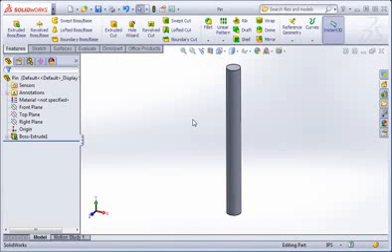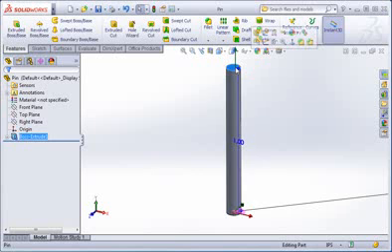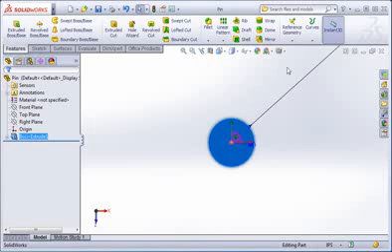Another command that you'll use quite often is the normal to surface command. To invoke this command, click the surface that you want to zoom into. This highlights the surface and opens the context toolbar. Click the normal to command, and the view becomes a normal view of the surface.